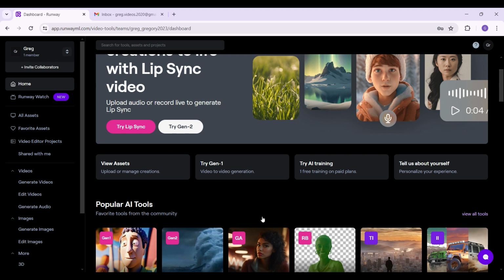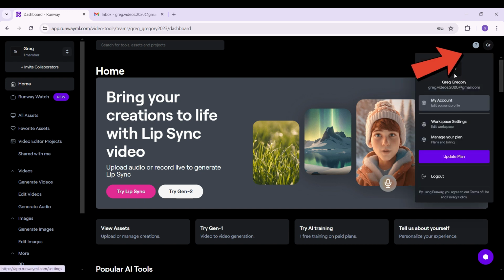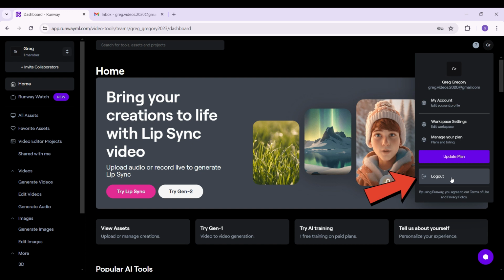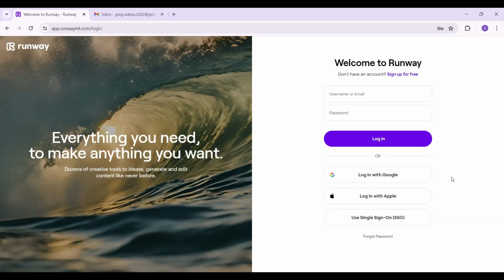You can scroll down and look at all the features and facilities provided. But right now, let's only focus on how to log out. At the top right of the screen, you will find something like your profile image. Simply click on it. Something like this will open up, giving you many options. At the very end, you will find something like logout. Simply click on it. And then you will be logged out of your Runway AI account.